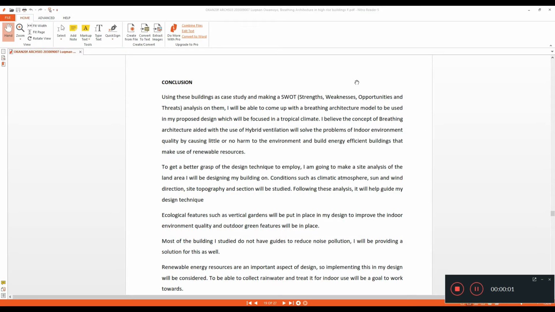Finally, as a conclusion, having made case studies on this building and come up with a SWOT analysis on them, I should be able to come up with a building architecture model that will be used in my proposed design, which will focus on a tropical climate. I believe the concept of building architecture will solve the problem of indoor environment quality by causing little or no harm to the environment and build energy efficient buildings that make use of renewable resources.